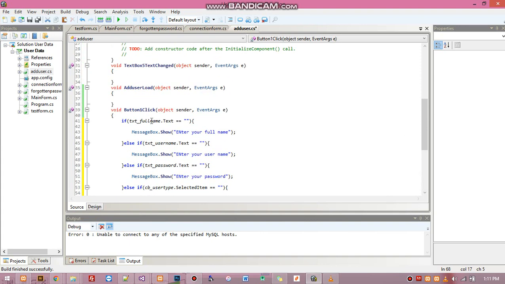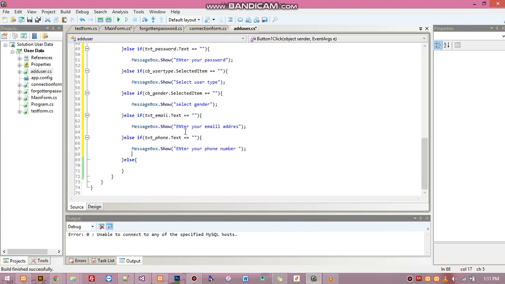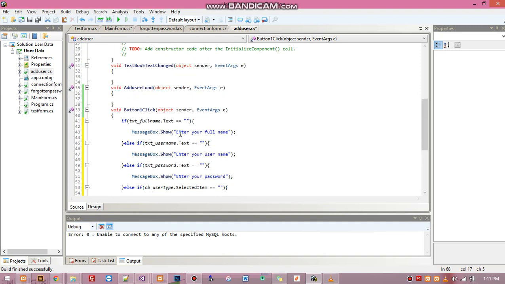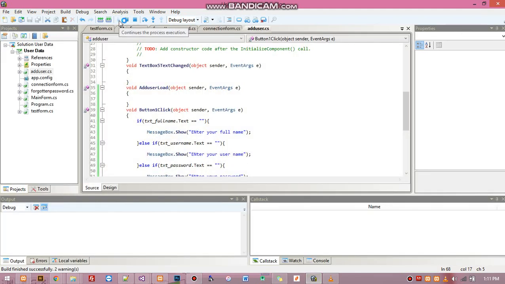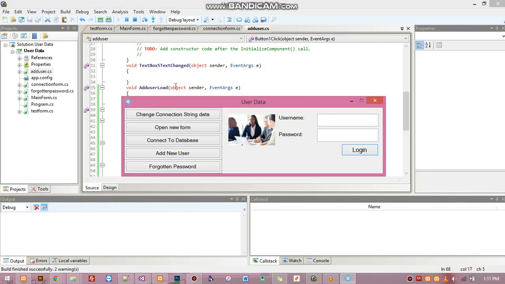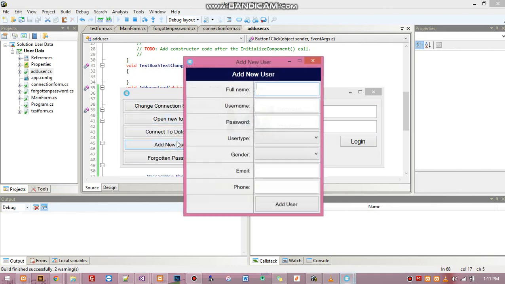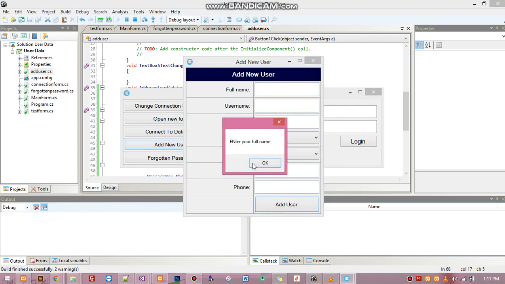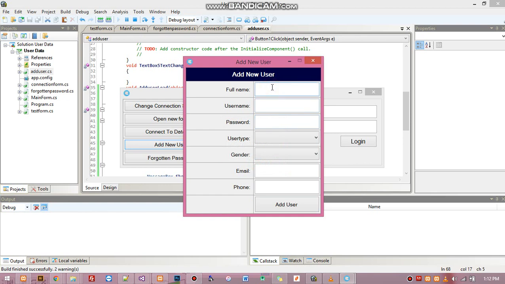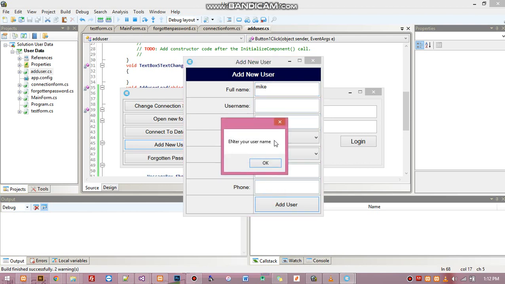So let's just run this program and go to the user add form, and then let's check what you've done so far. Okay. So when we go to add new user, our form pops up, and for some reason if we click add user, it prompts us to enter your full name. I understand my N is supposed to be small letter, but you know. Okay, so let's say we enter something like Mike, and then it goes to enter username, right?